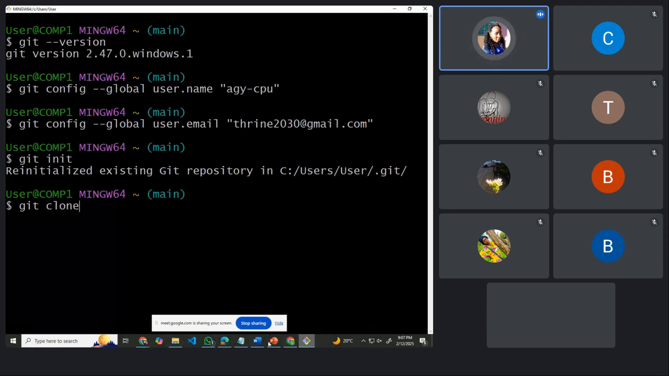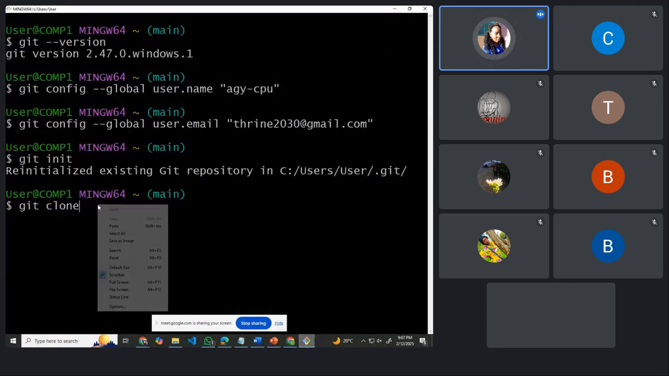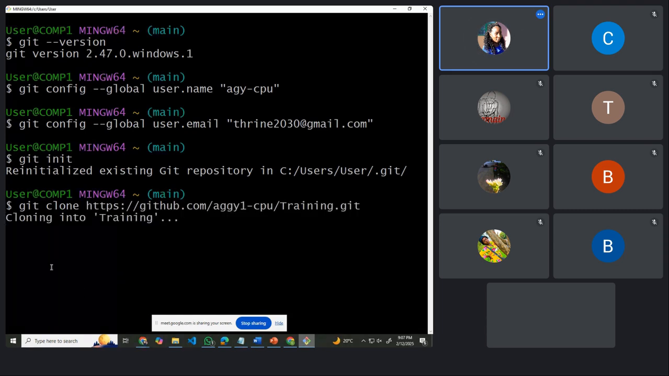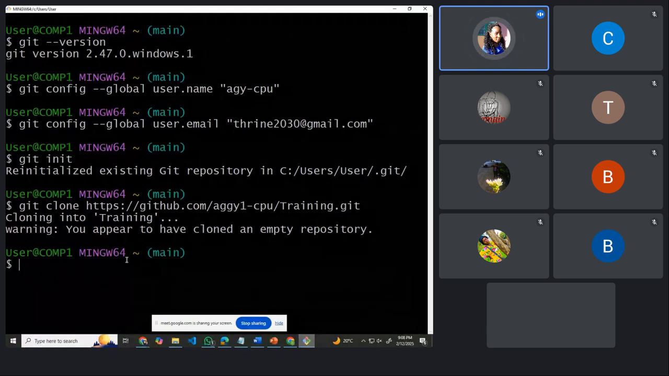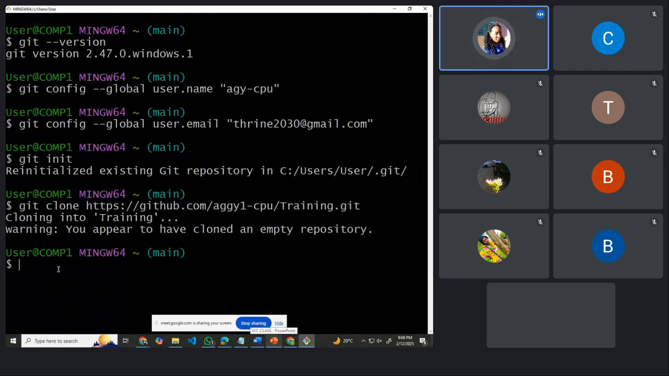When I want to clone, I copy the URL. This one, I copy it. I paste it here. So it is cloning. So now my repository is on my local machine. I have to move into that local repository so that I can work on it. And we have a command for that. We have cd. Cd shows where you are working in immediately.